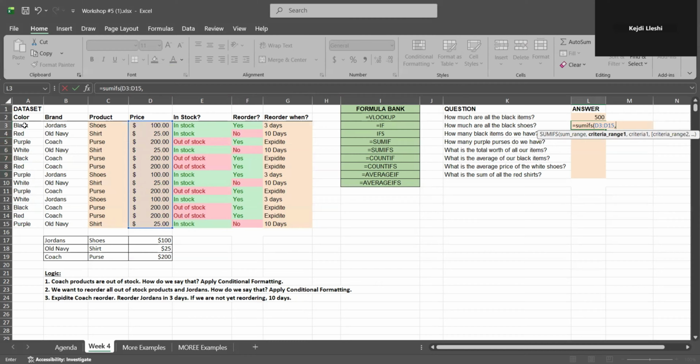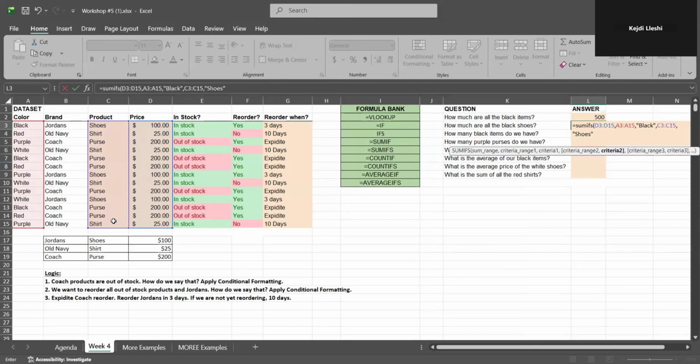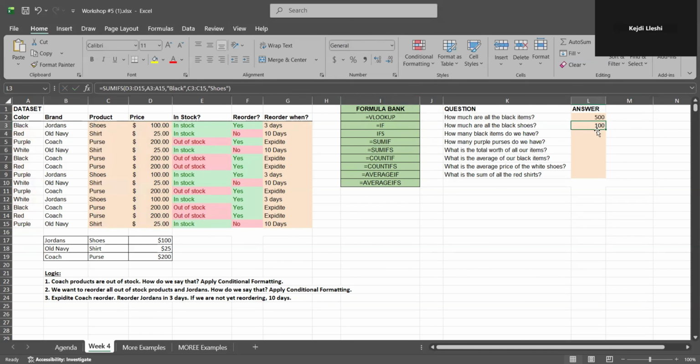So we're going to say condition range one is going to be the color, comma, in quotation marks, we're going to say black. So as long as these cells contain the word black, we are going to count that while adding these prices. And also condition two is the product. So we select the products, comma, as long as the product contains shoes, we are going to add these numbers as well. So Excel is now going to look through all of these cells and see if the cell contains the word black and if the cell contains the word shoe. And if both of these things are true, it's going to put it into that calculation. And the result is 100.